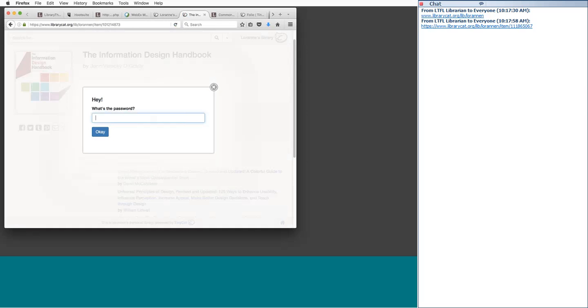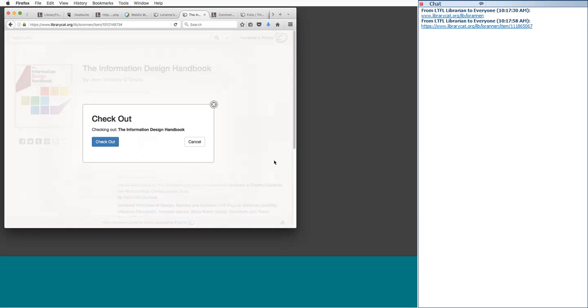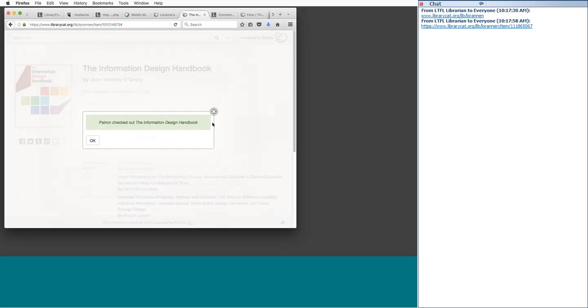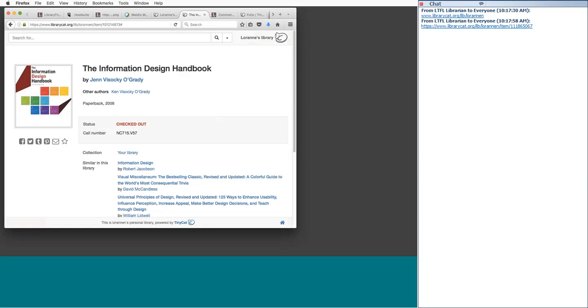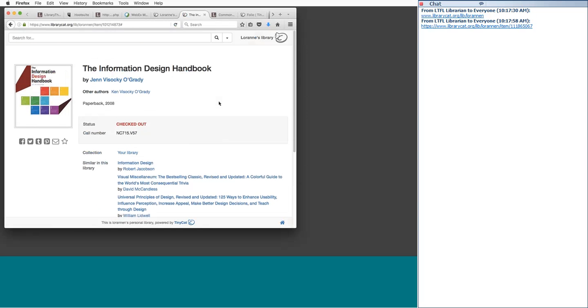So I click the checkout button. It says, hey, what's the password? Oh, that's a typo. There we go. And then it shows me who is checking it out. So let's say Alex is checking this out. Now I'm going to check this item out to Alex. And you can choose whether you want to show first names and last names, or patron barcodes. That is a good option for situations.